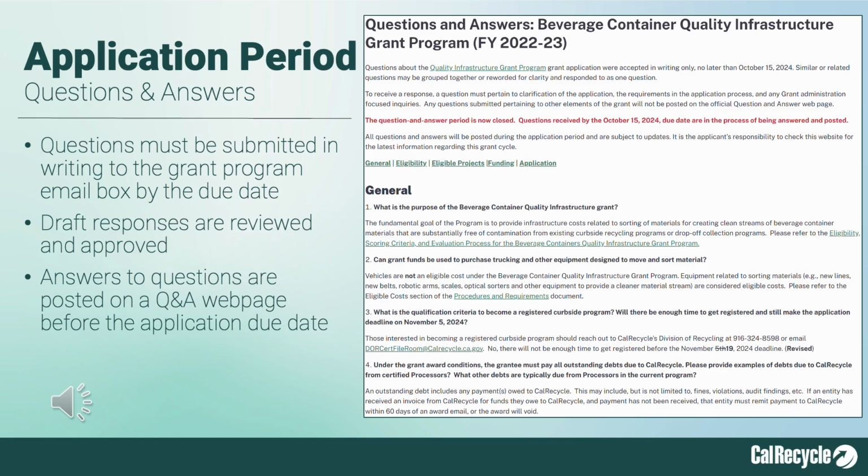Any questions about competitive grant applications must be submitted in writing to the grant program email box. Please refer to the grant program webpage and Q&A webpage for specific email boxes and due dates. To receive a response, a question must pertain to clarification of the application and the requirements in the application process. Any questions submitted pertaining to other elements of the grant program will not be posted on the official Q&A webpage.